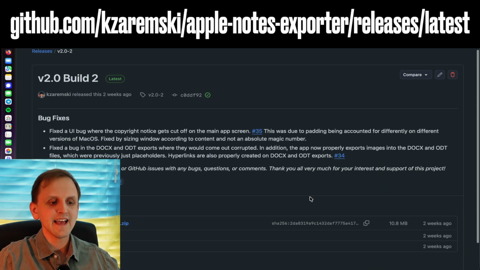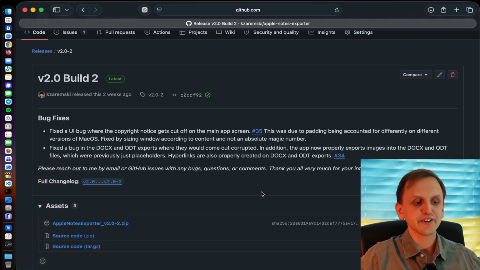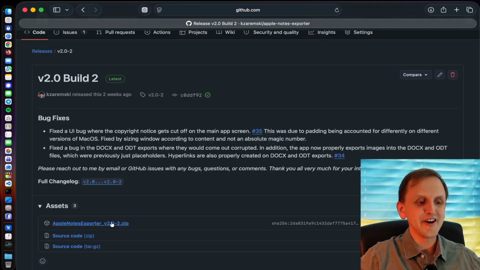You'll click that release, or you'll go to the direct link that I'll have in the video description, and what you want to download is going to be the Apple Notes Exporter v2.0-2.zip file. So this is the actual app that you can download and use. Make sure you don't click the source code, because you won't be able to run that directly without building it first. So go ahead and just download that zip file.